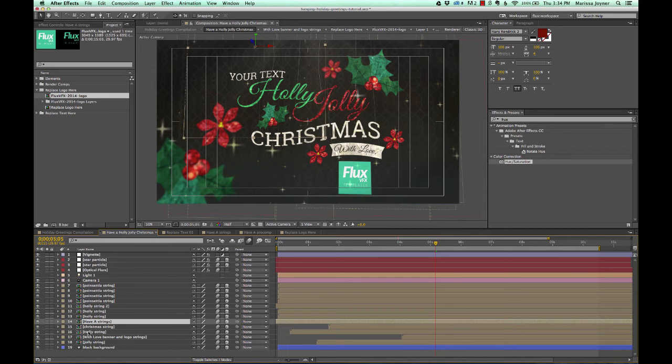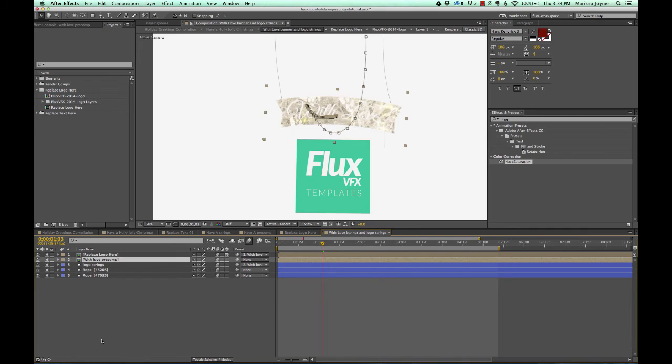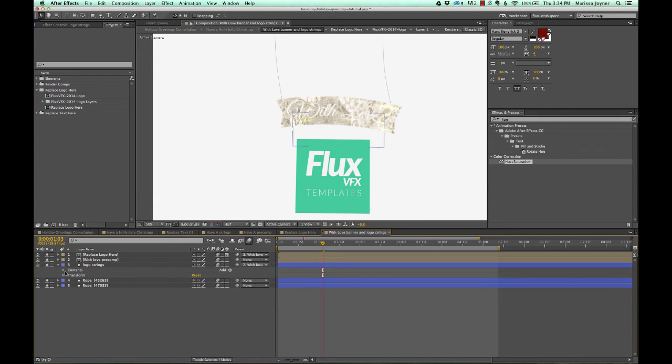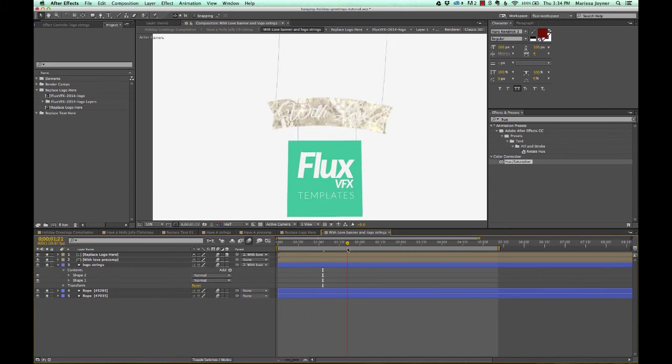And the strings may not be attached to it because it's a different logo shape. You want to double click the With Love banner and logo strings comp, open that up, and you'll see this shape layer called Logo Strings. If you twirl that down and go into its contents, you'll see these two shape layers. What you can do is just drag those over. So they're now attached to that banner in a more realistic way.